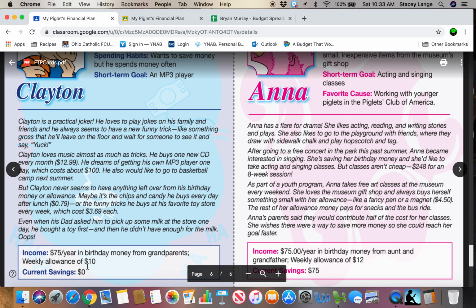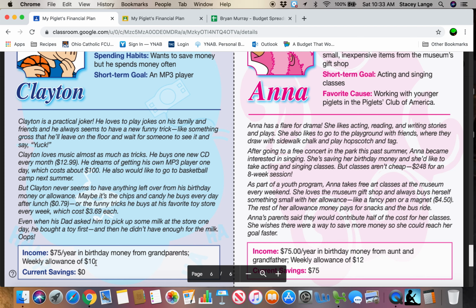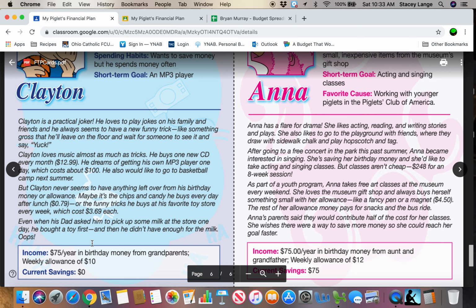He gets $5 a year in birthday money from his grandparents, and he also gets a weekly allowance of $10. The text does not say exactly when his birthday is. You can decide that during the course of the budget, and that will help you let Clayton reach his goal.